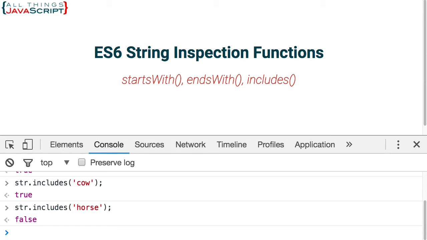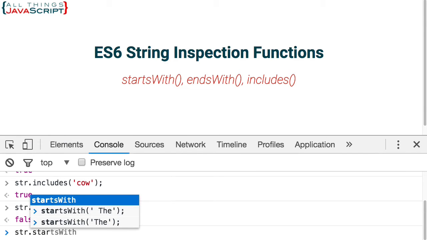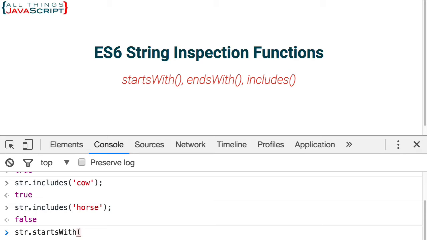Now, checking to see if a string starts with or ends with a particular character or a group of characters is a little bit more difficult using indexOf and lastIndexOf. But it's quite simple using startsWith and endsWith. So first, let's check startsWith. And let's see if this string starts with the. And yes, it does. Now, if we had a space before the letter T, it would return a false because it has to start with the exact set of characters that we enter.